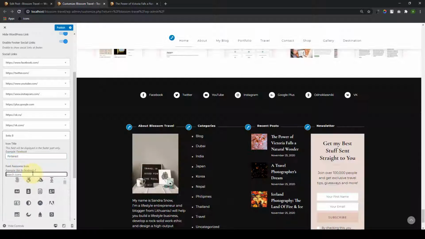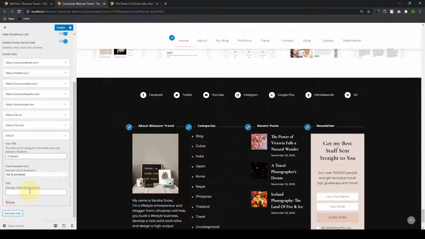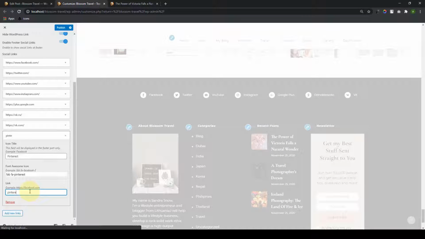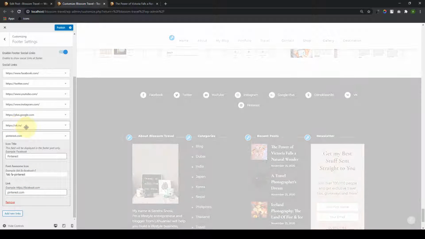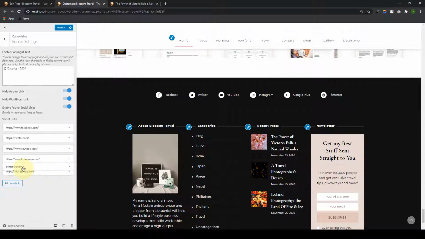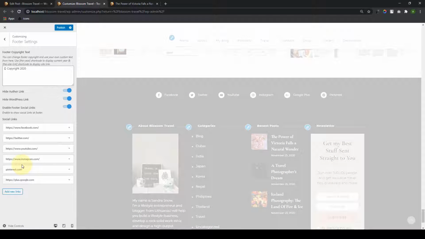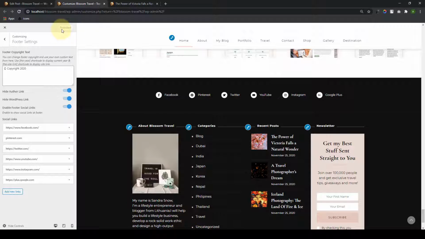Add in the title, search for the icon from over here, click on the icon after they have appeared, and then add in the link to your social media platform. And as you can see, the social link has appeared right over here. Let's go ahead and remove some of these social media links, and you can also easily sort them like this. And after that, go ahead and click on publish.